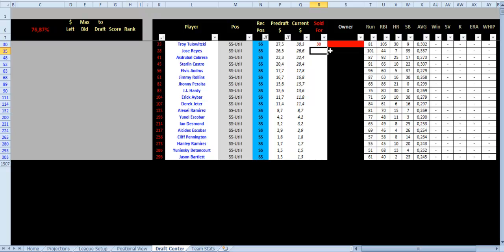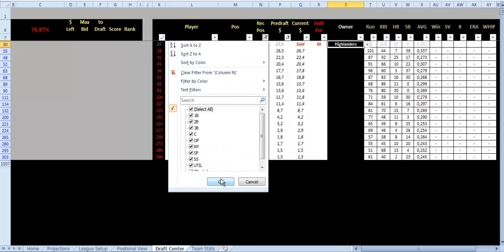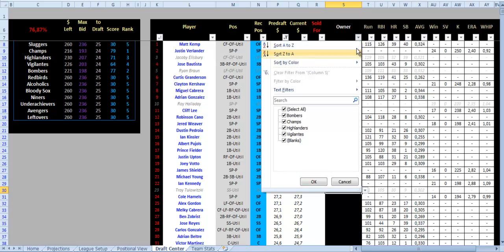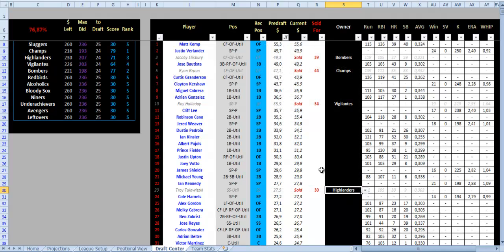Later in the draft, to narrow down the list even more, you can exclude sold players by using the owners column filter and uncheck all owners. After the player gets drafted, undo filtering and check select all. For more detailed explanation, please read the Ultimate Fantasy Draft Helper Baseball User Manual.